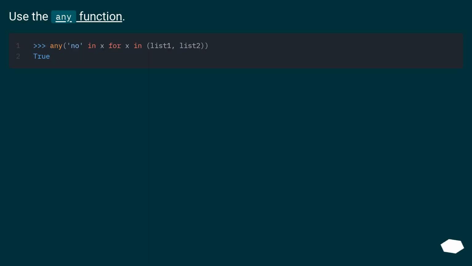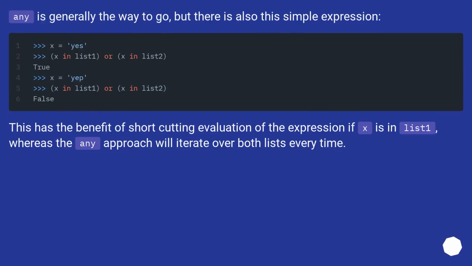Use the any function. Any is generally the way to go, but there is also this simple expression. This has the benefit of shortcutting evaluation of the expression if X is in list 1, whereas the any approach will iterate over both lists every time.